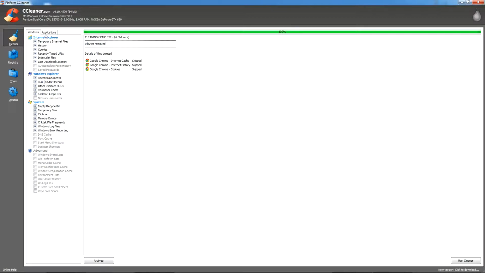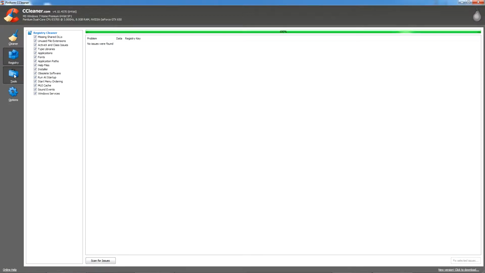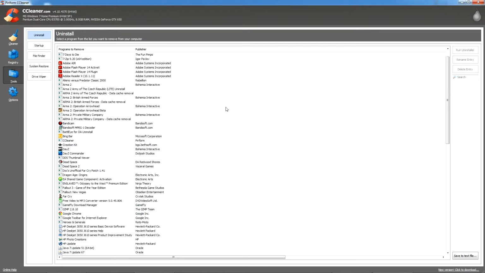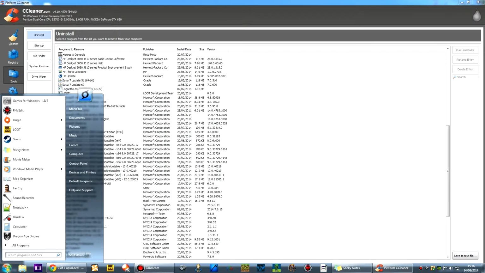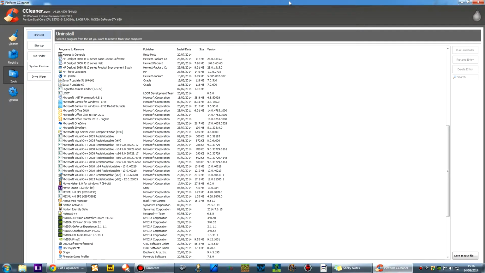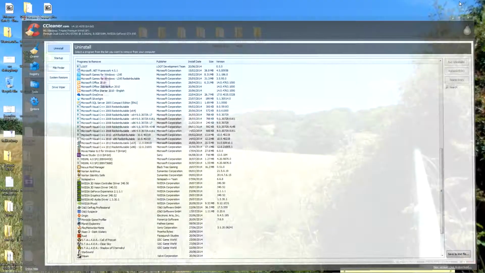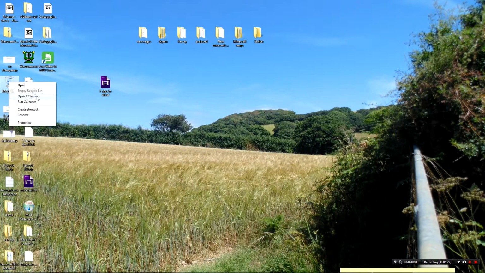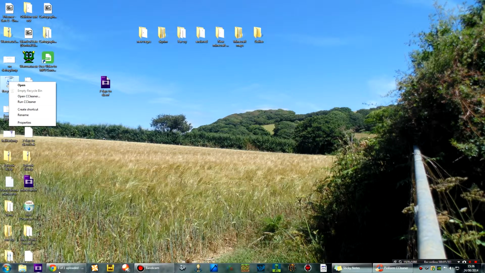So yeah, then you've got tools, so you can uninstall all your programs so you don't have to go through all this business. And you can just right click on your recycle bin to open it, and it does your recycle bin too.